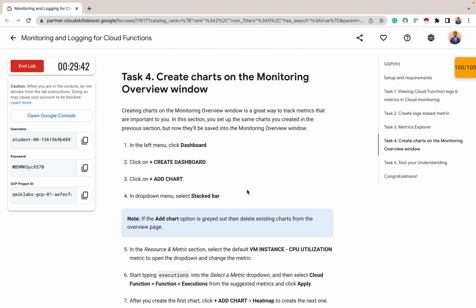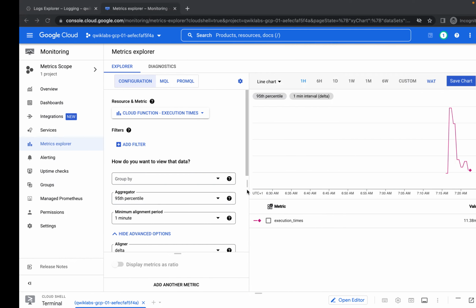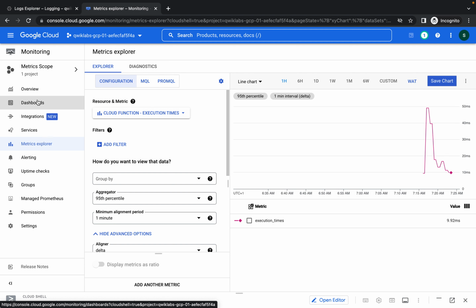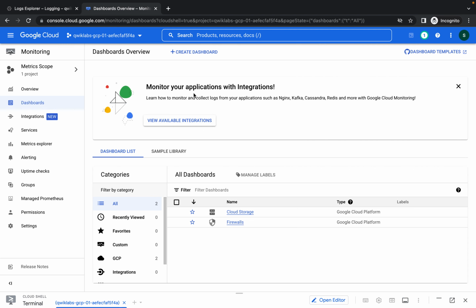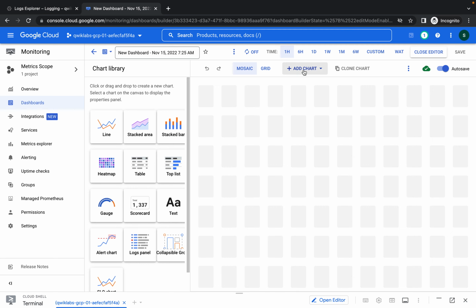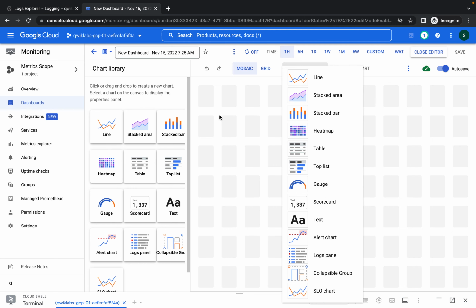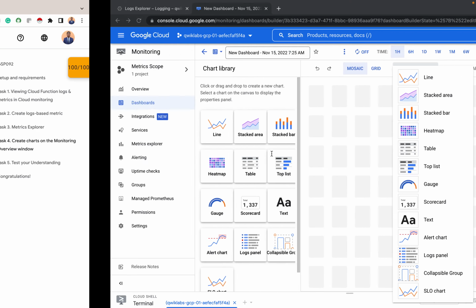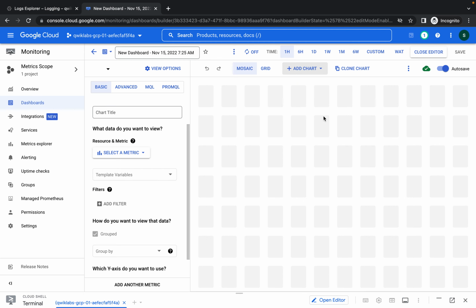The next thing I want to do is to create charts on the monitoring overview window. To create charts, we have to go to dashboard and add charts that automatically update as things are changing. So from our dashboard, click on dashboard. Where we are on our dashboard, create dashboard. After creating a dashboard, you click on add chart. So you pick the type of chart you want. For this, I'm going to pick a stacked bar. Here we are on stacked bar.